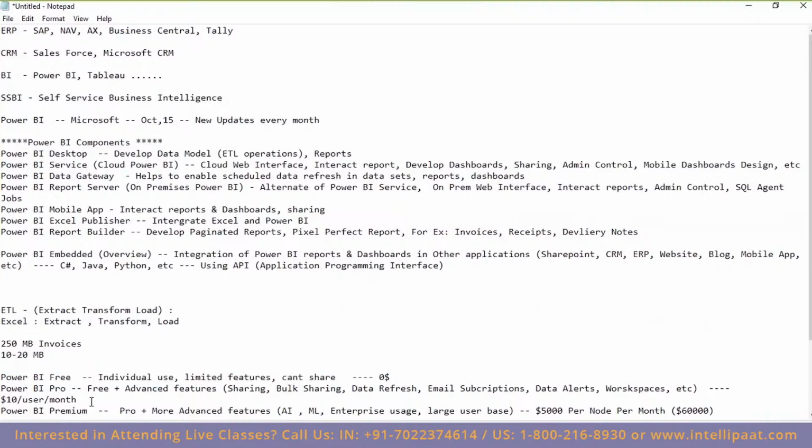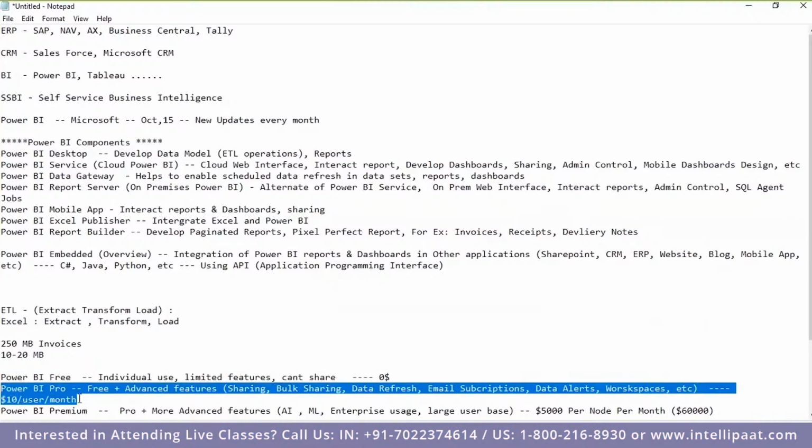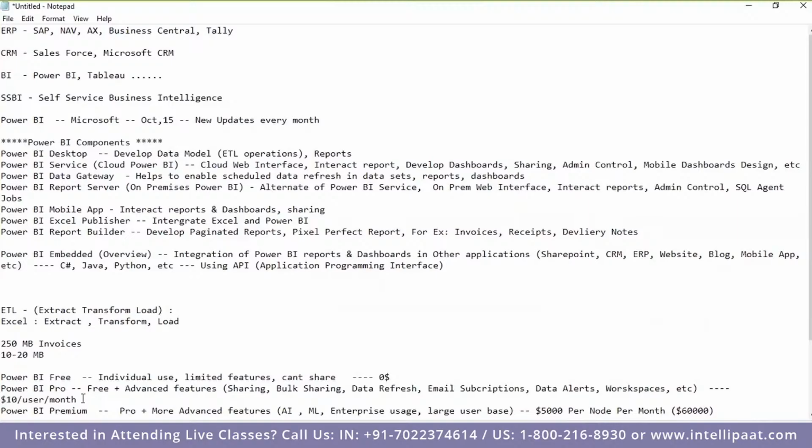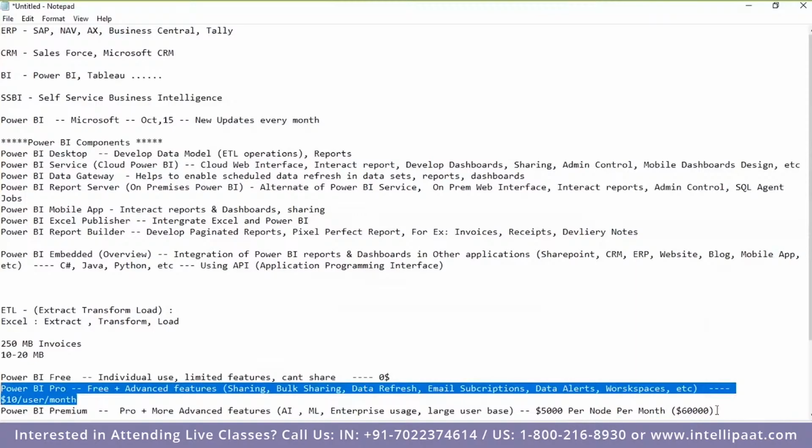Although Power BI Pro is only $10 per user per month, if you go for a bulk purchase, like if you want to purchase 50 or 100 licenses, then you can negotiate with Microsoft, and Microsoft can also give you some discounts. Anyway, this is all about the licensing.